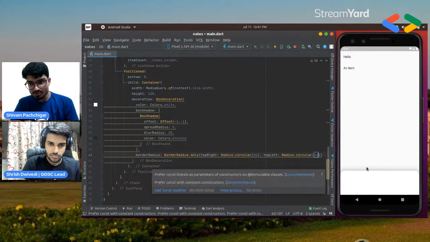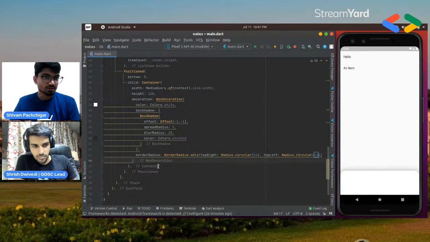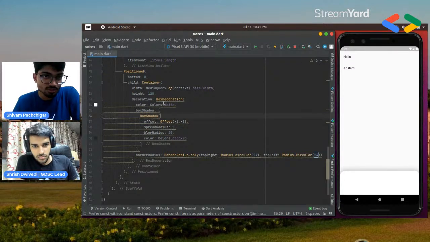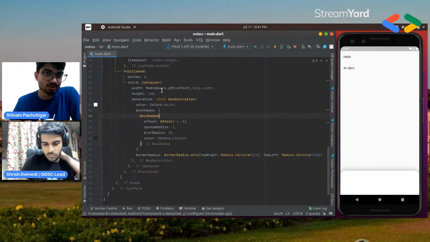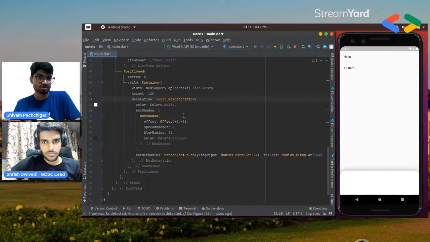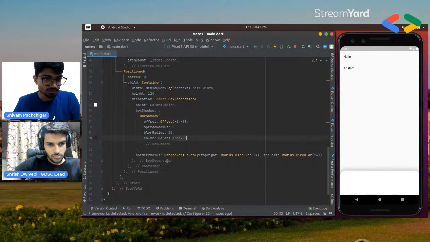As you can see, this is now rounded a bit. You must have seen that there is this squiggle line under this box decoration and all of that, right? This is just saying that this whole thing is a constant, so you should add a constant modifier to it. It is a great practice to add this constant modifier, as it will just speed up your app. So that's it.